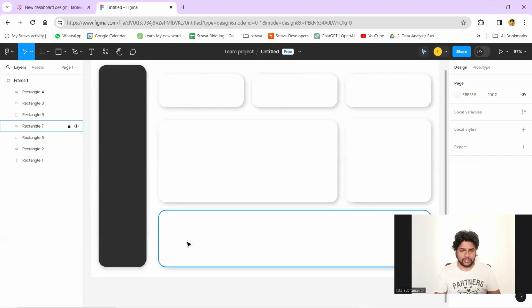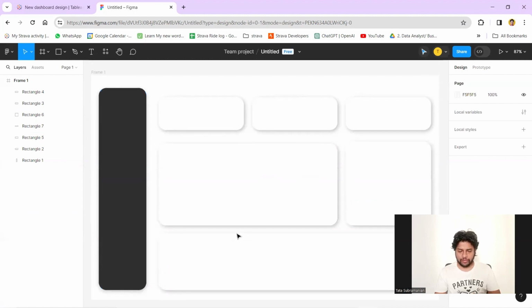Now let's see where we are going to place different things. So if you look at this placeholder card over here, you can put the KPI cards right over here and the 3 charts, and this will be the dashboard title. So we have easily created our first frame.